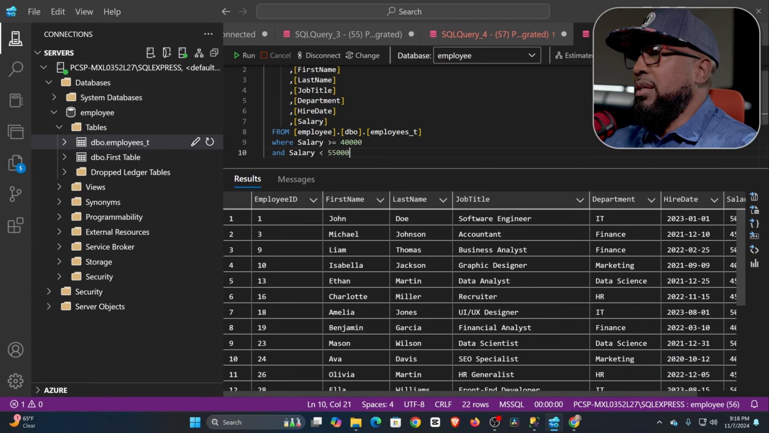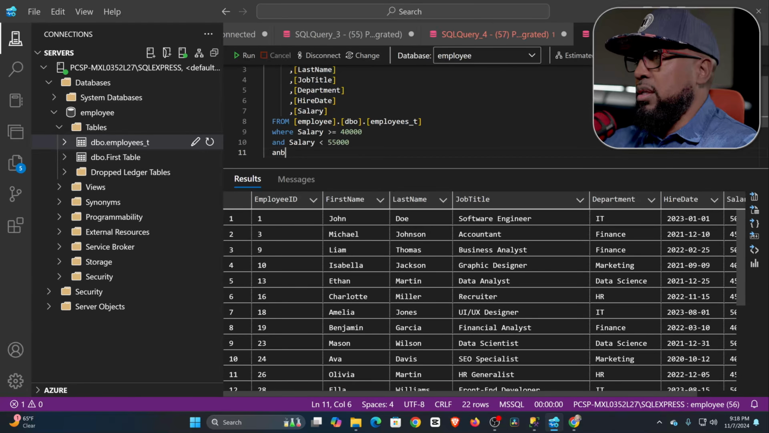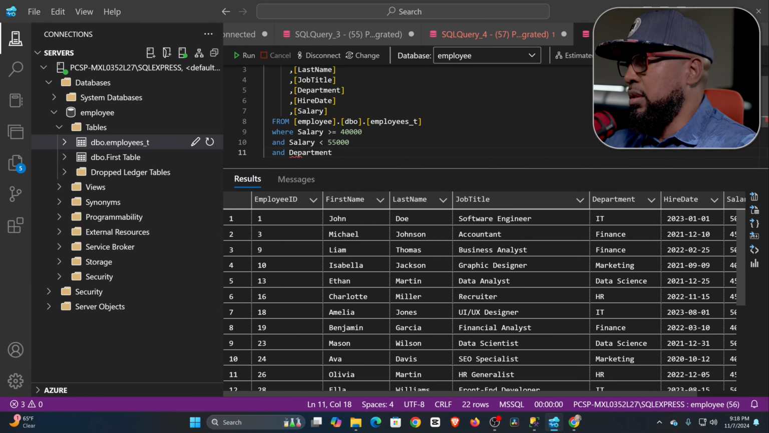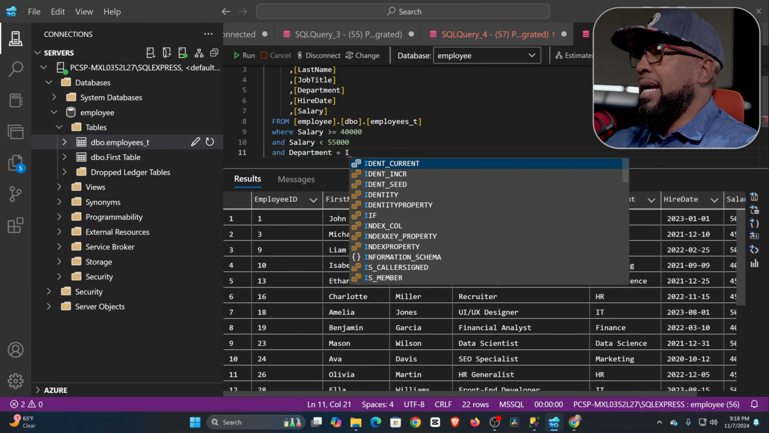So let's say we want another criteria placed in the where clause. So we could say and department is IT.